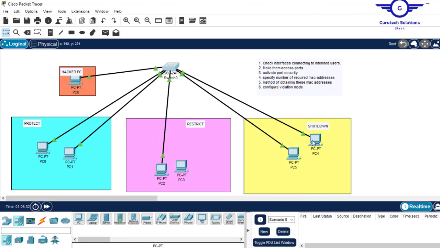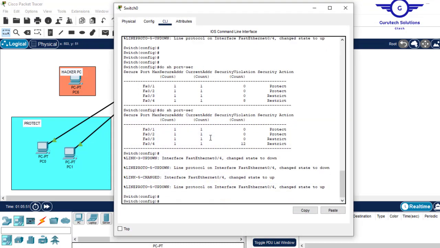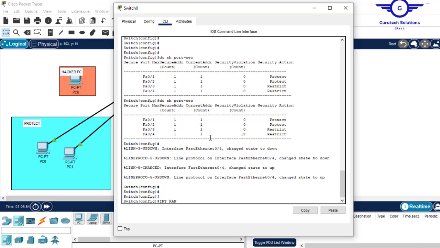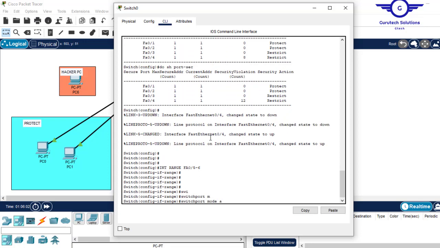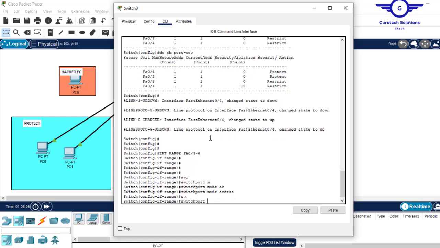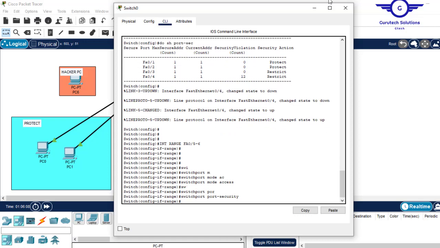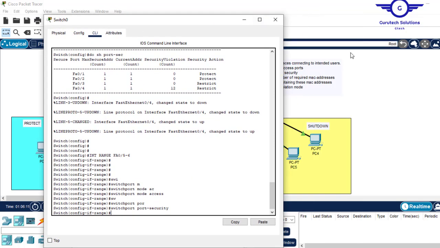Okay. So basically, we will learn how to configure violation mode of shutdown. The first step, check the interface connected to the intended user. So it's FA5 to FA6. Interface range FA0/5 to 6. Then switchport mode access. Then switchport port-security to enable port security. These steps are very important.